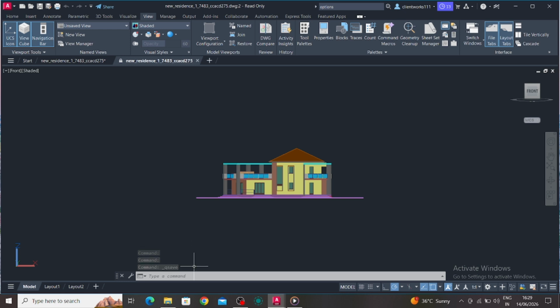If the recover command doesn't fully solve the problem, the next step is using audit. Open the recovered drawing, type audit into the command line, and press enter. AutoCAD will scan the file. When prompted to fix detected errors, choose yes. Audit examines the drawing for inconsistencies and repairs many common issues that can affect stability and performance.